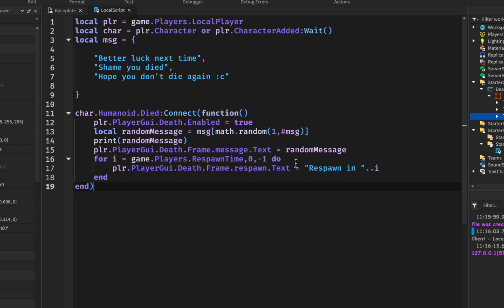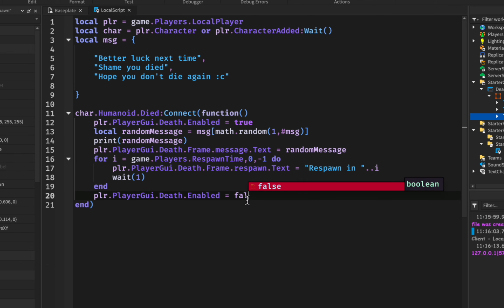This is going to happen at super speed, so we're going to have a wait of 1. We don't want it to have a wait at 1 at the start, because we want to show our number first and then wait. We also want it to be disabled after us and our respawn time are finished. So we're going to do player.def.enabled equals false. We're going to disable our screen GUI after we respawn.